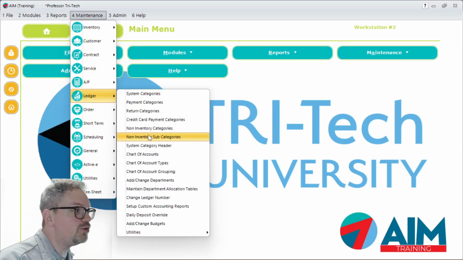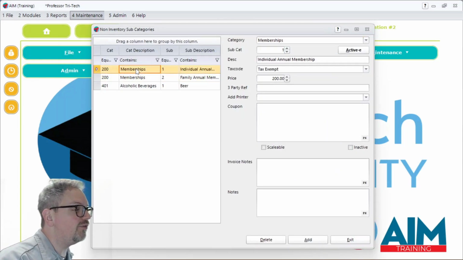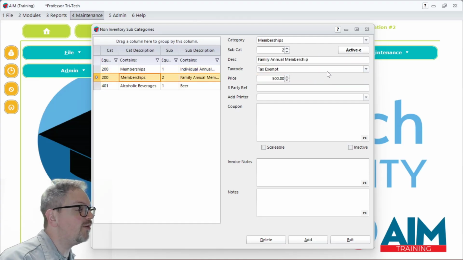So the way that you would set those up is you would have already had in your ledger area the non-inventory subcategories for that. So here we have the memberships for individual annual membership, and I've also got one here for family annual membership. They each have their own specific price point.